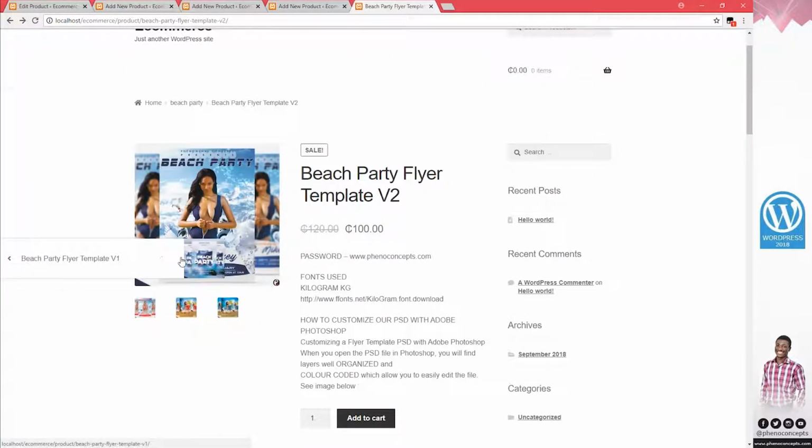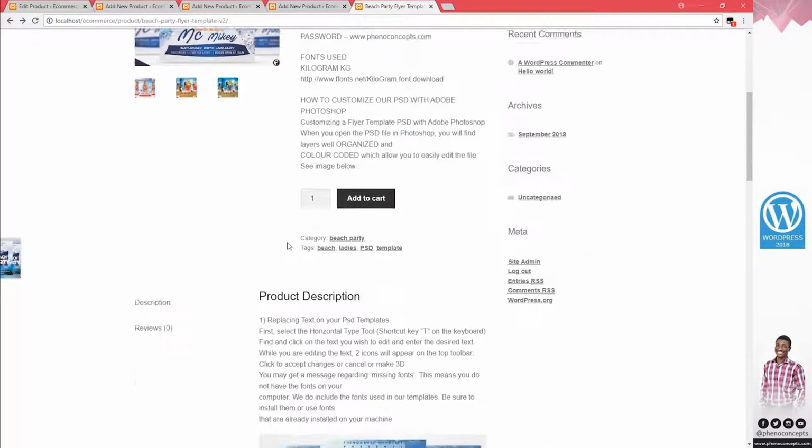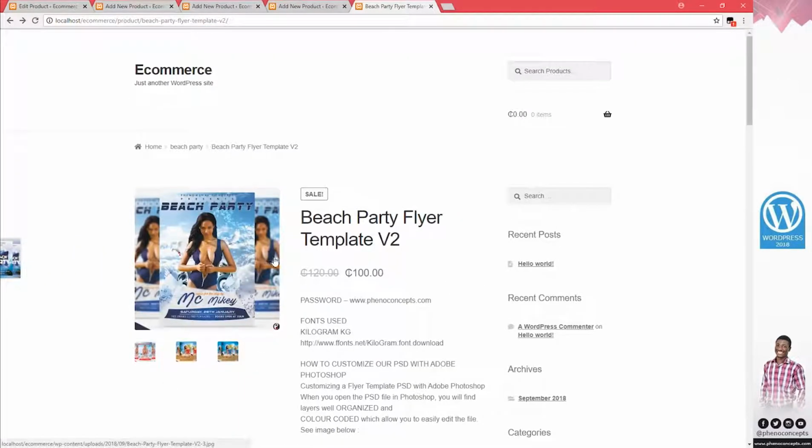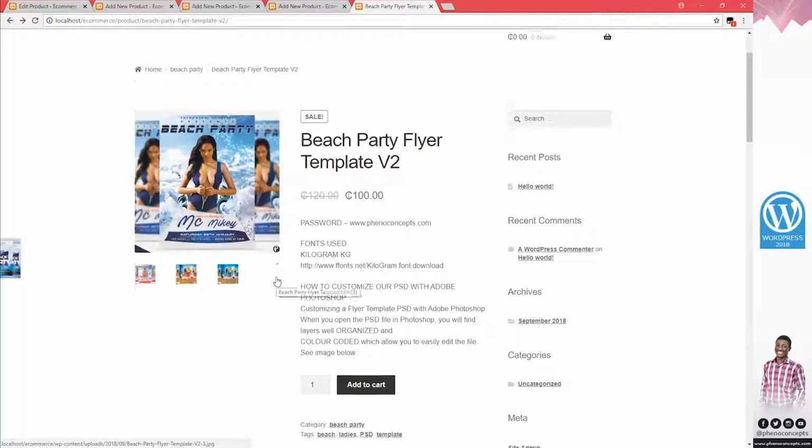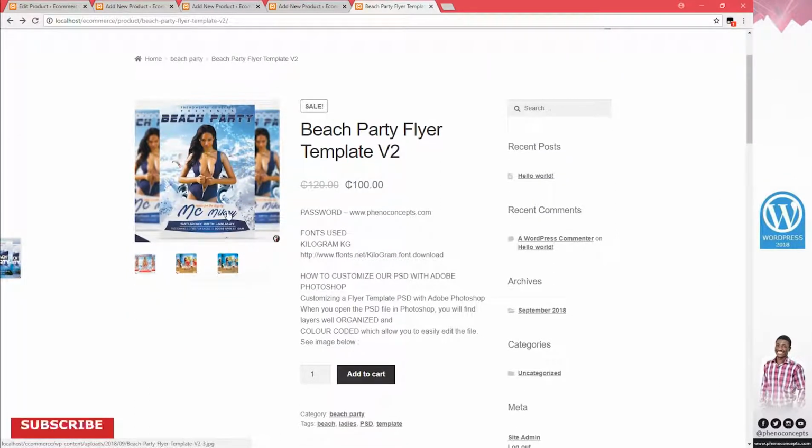Unfortunately, we are not getting the chance to hover over that. Well, this is my first time using the theme. The theme I was using is called Avada. It actually allows you to click on the image, then you hover through the rest of them.